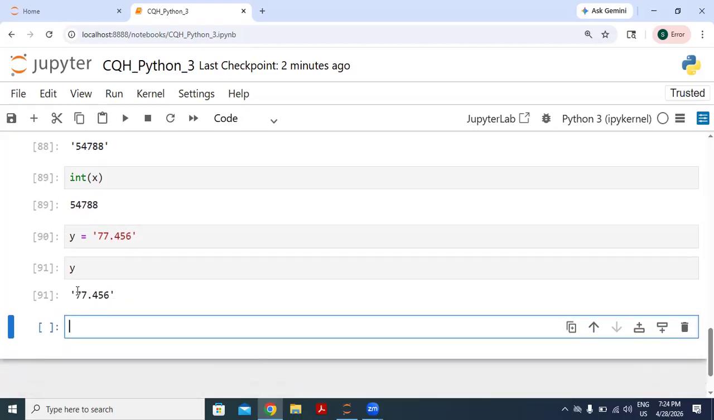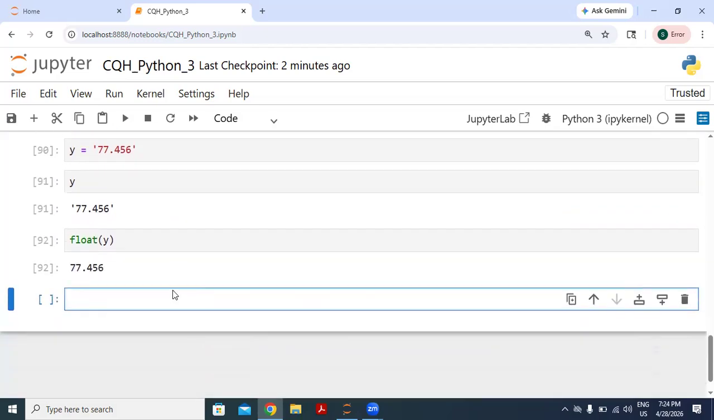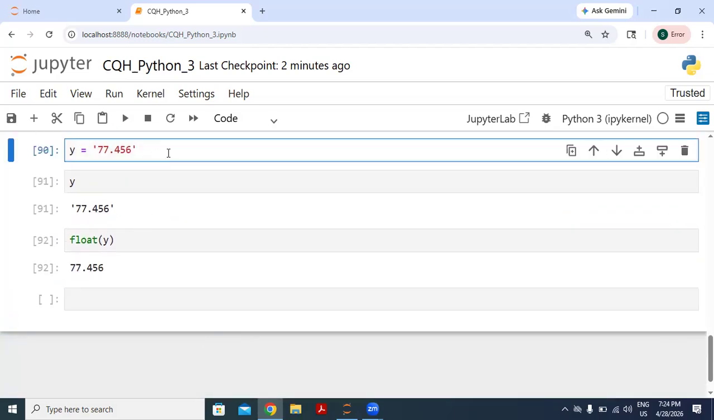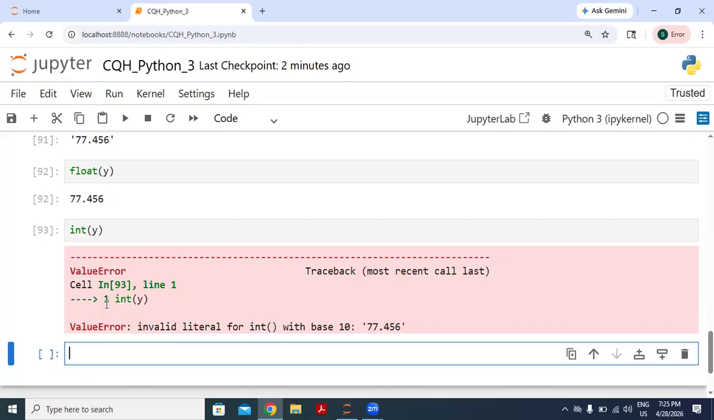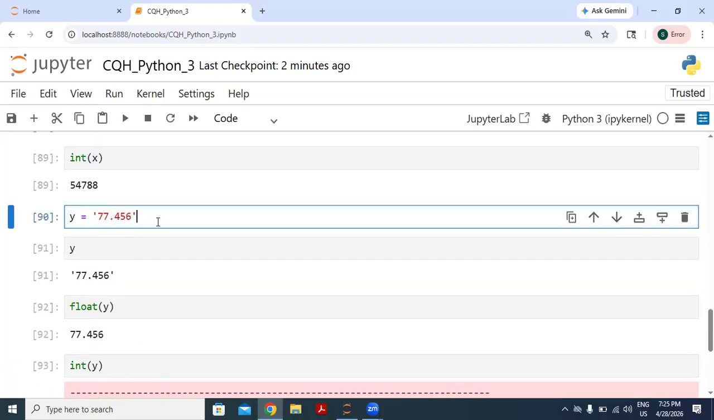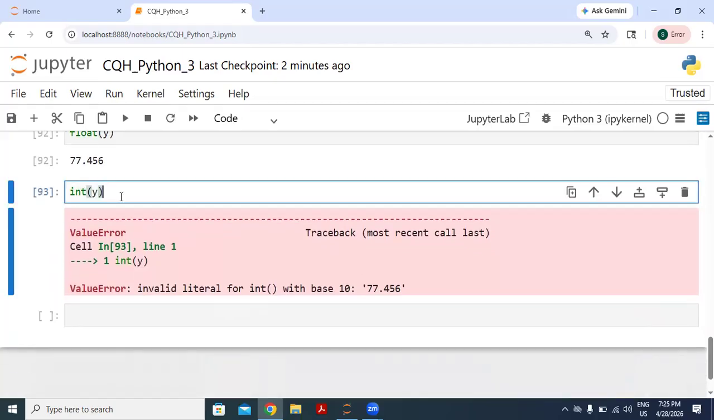So yeah, this is the float value stored as string. Now, if you want to convert this value, yeah, it is converted into float value. So these are working fine. Now, suppose you want to convert this value into integer, let's see if it works or not. So it is not working. It means if you have the float value stored as string, you cannot directly convert it into the integer.